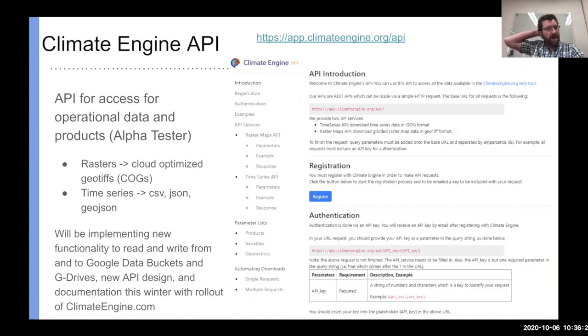So we have an API, a beta version here with a URL shown at the top where you can download rasters. You can download time series as CSVs or JSONs or GeoJSONs, and we'll be implementing a new API here in the coming months that can operationally write to Google Data Buckets and G drives. So I encourage you to register for the API if you'd like to kick the tires on this alpha version that we have right now.